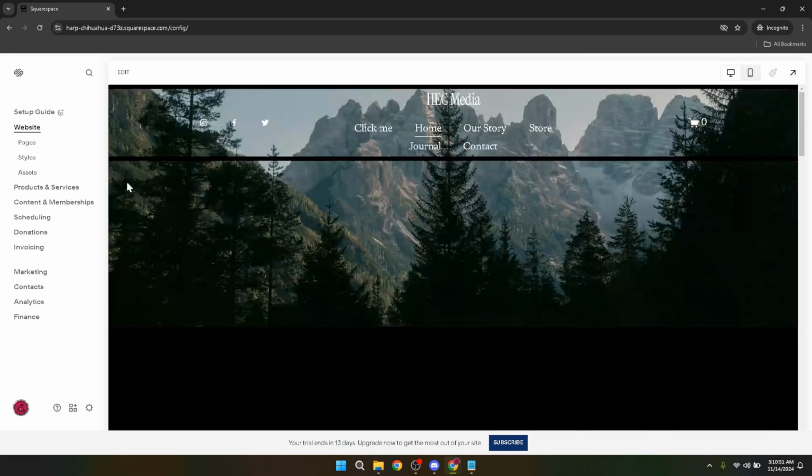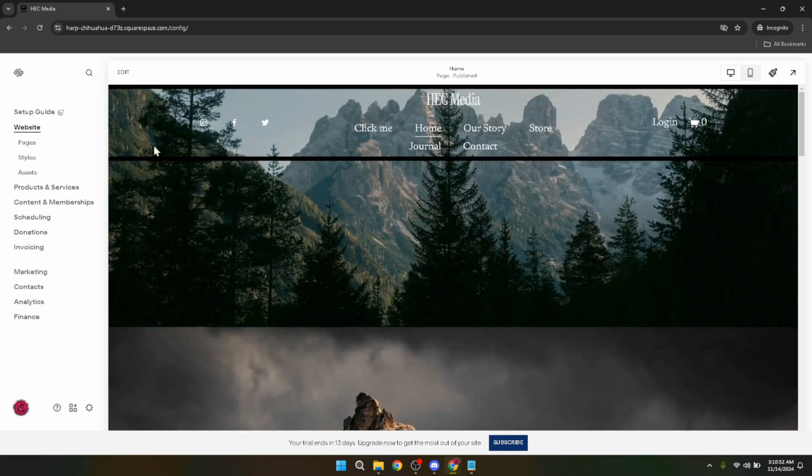Now proceed to the Pages section of your Squarespace dashboard. This area is where you can view all the pages you've created for your site. It's the heart of your content, neatly organized in one place.